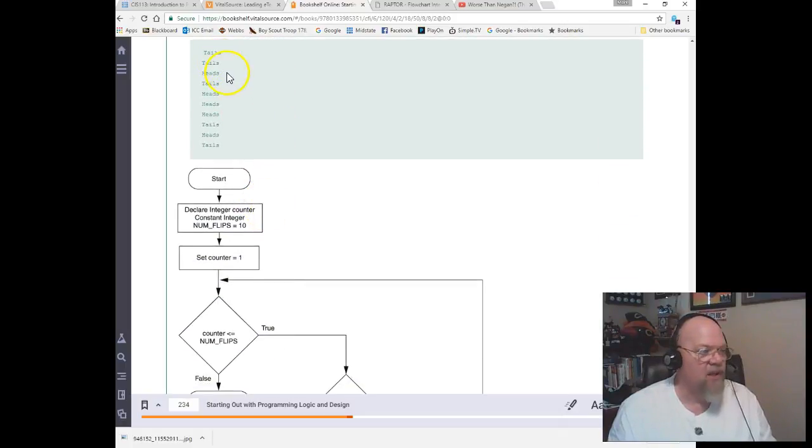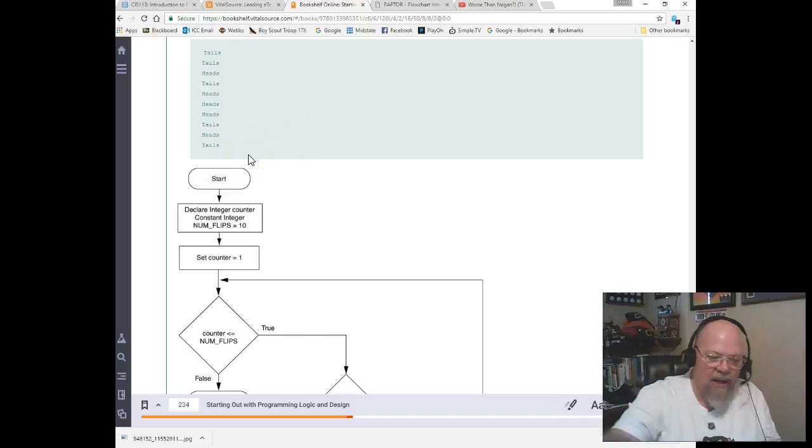And so we got tails, tails, heads, tails, heads, heads, heads, tails, heads. Again, is that what it's going to be every time? No. The random number just randomly grabs a number. So it's like somebody sticking their hand in a hat full of numbers and pulling out a number.